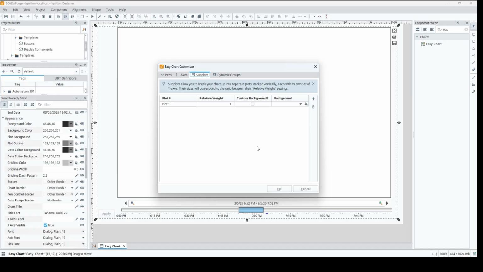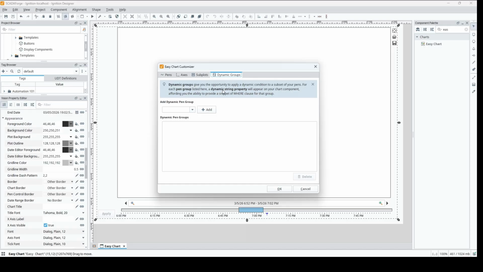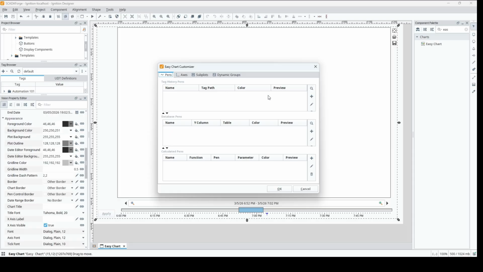We can also do subplots. Right now we just have one plot. If we do subplots, we'll get multiple trend windows here in the Easy Chart, and then dynamic groups allow us to do some different pen groups dynamically. Dig into the documentation if you want to learn more about that. So first, we'll take a look at pens, and we'll add a couple pens here, and then we'll build out some additional functionality through the other tabs as we're going.